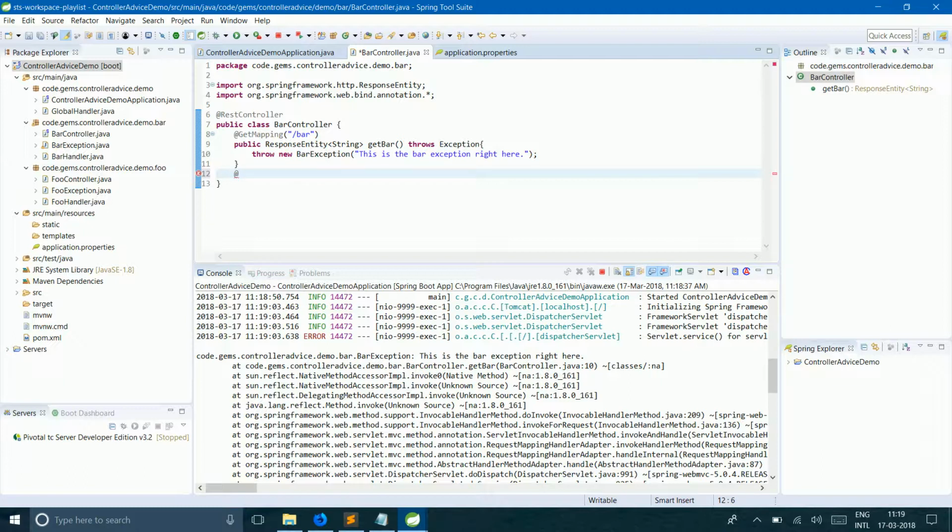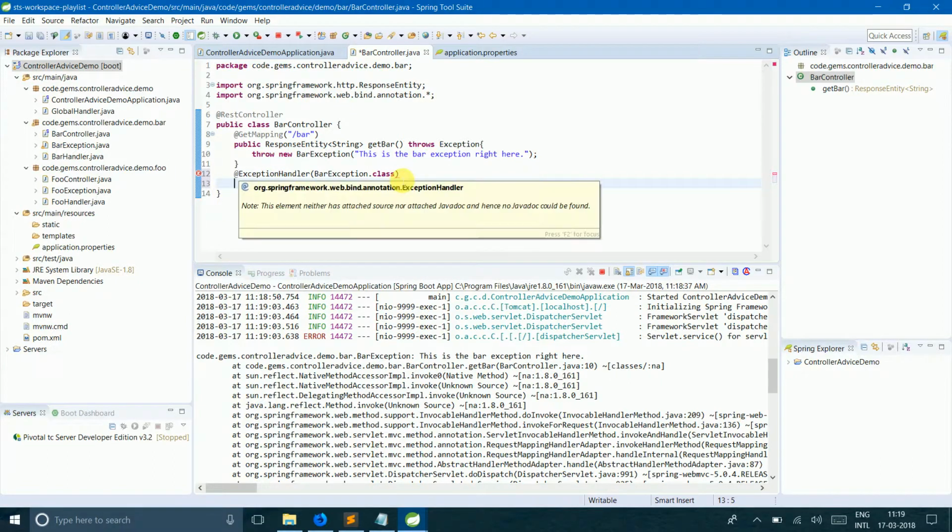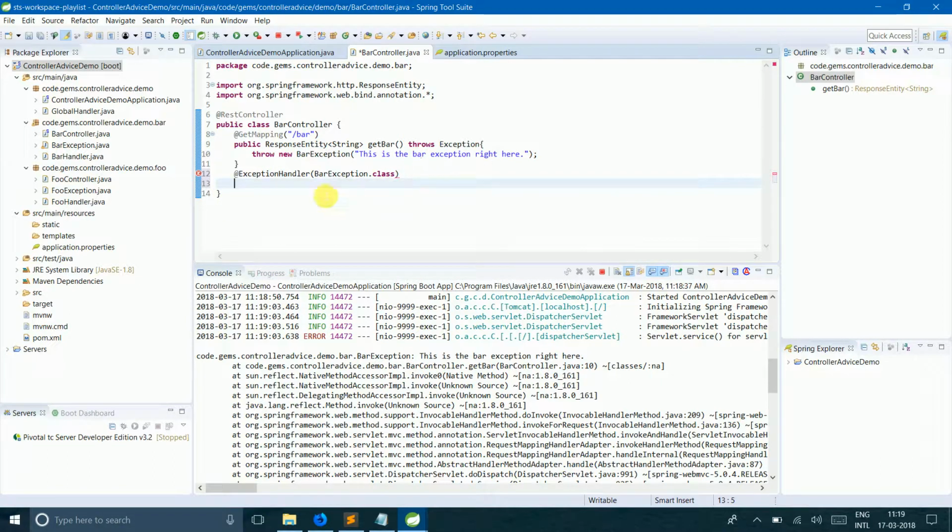To create an exception handling method, we need another annotation, that is the exception handler. And within it, I'll write which exception this method is supposed to handle. So this is supposed to handle the bar exception dot class. Now, do we have an import for the bar exception? Okay, it's yet to throw an error. Never mind.